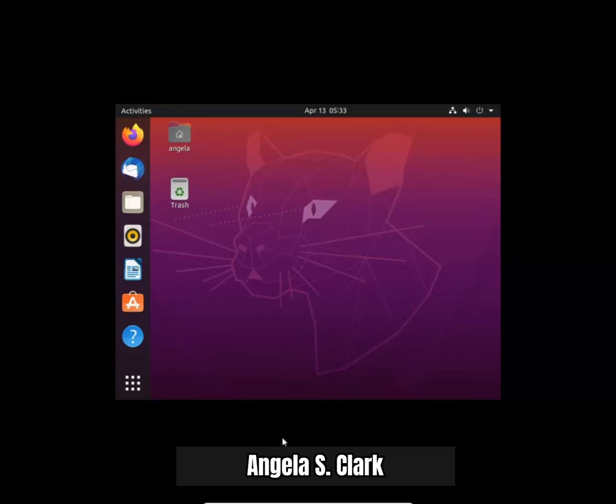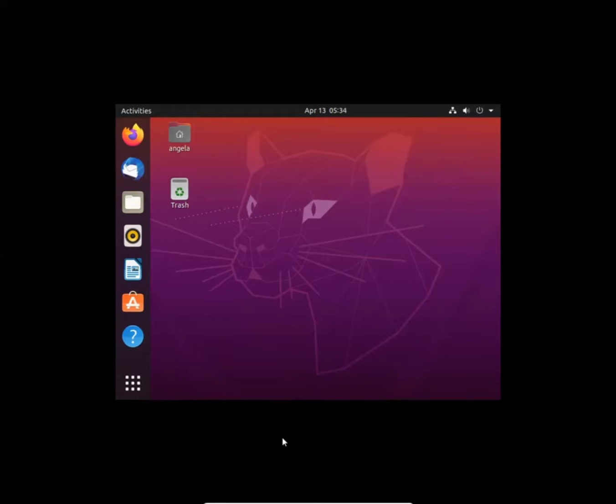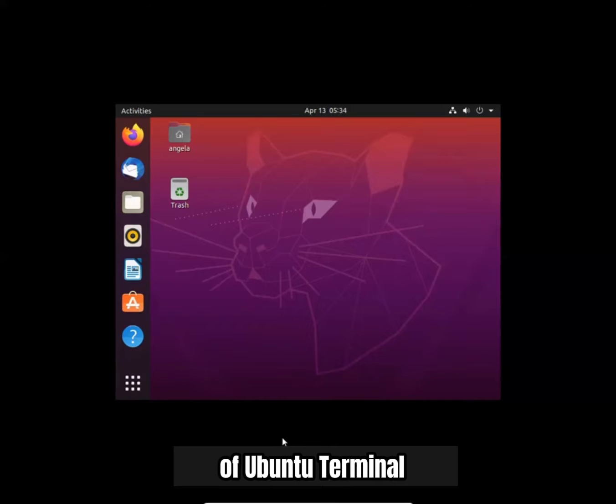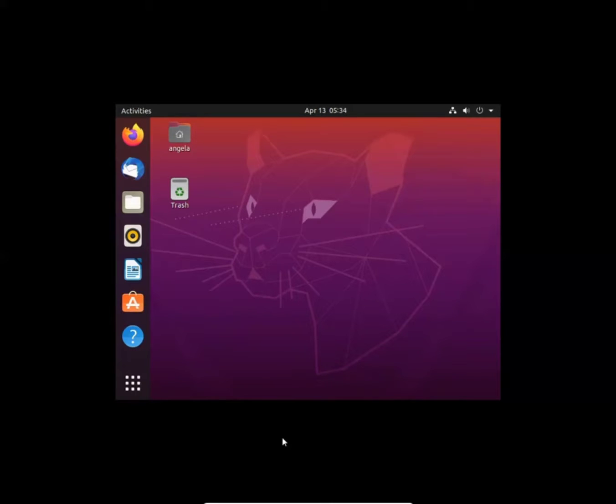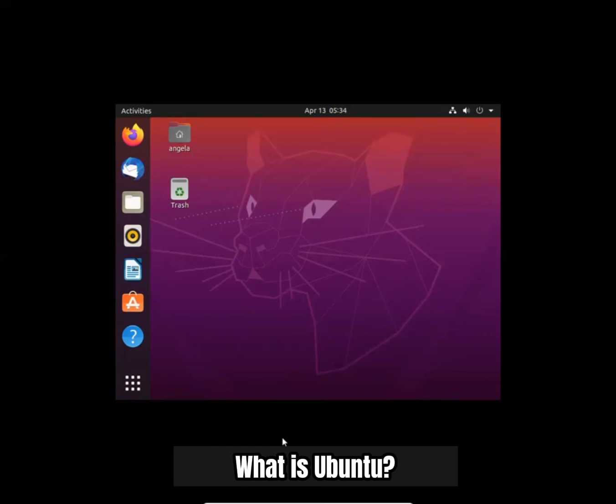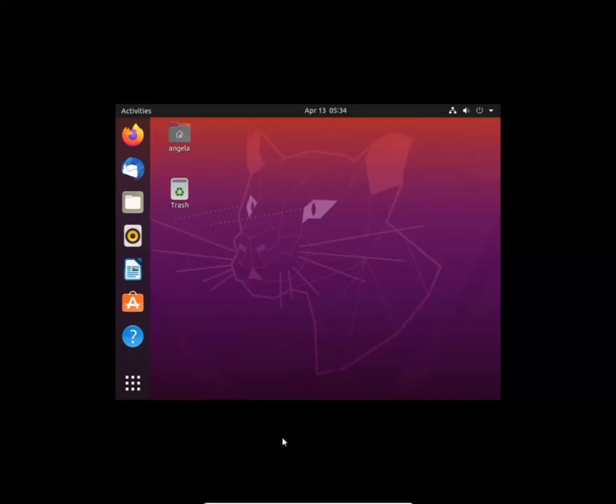from section CPE2B. In this video, I'm going to show the file commands for the Ubuntu Terminal. Let's first identify what is Ubuntu. Ubuntu is a Linux distribution based on Debian and composed of mostly free and open source software.